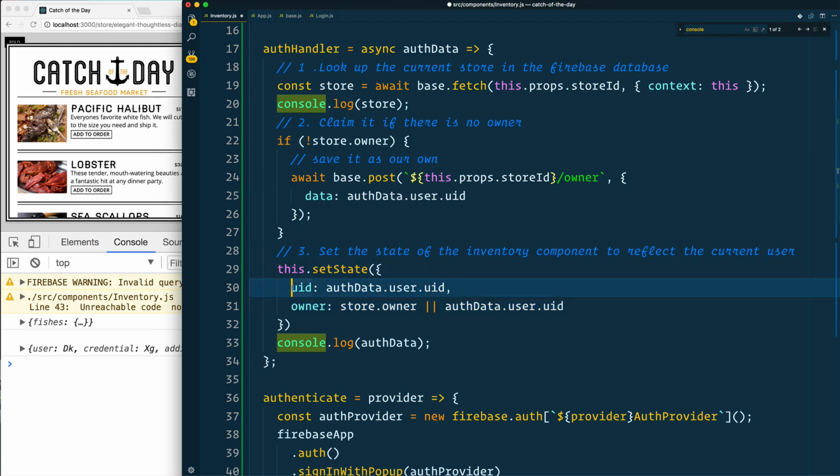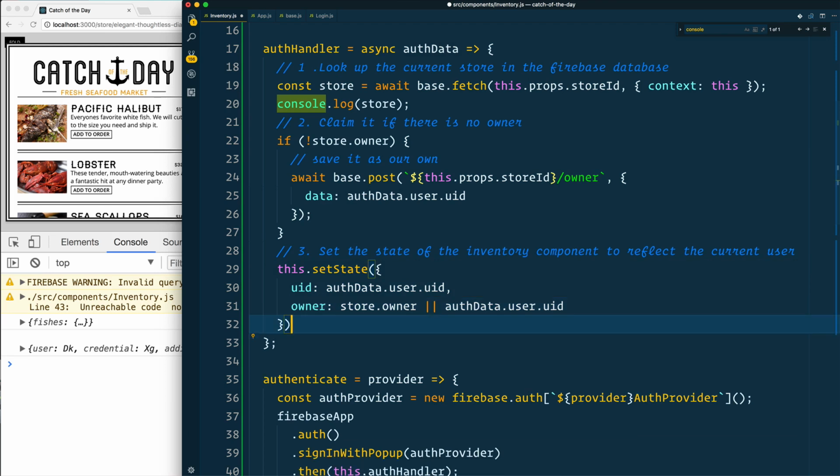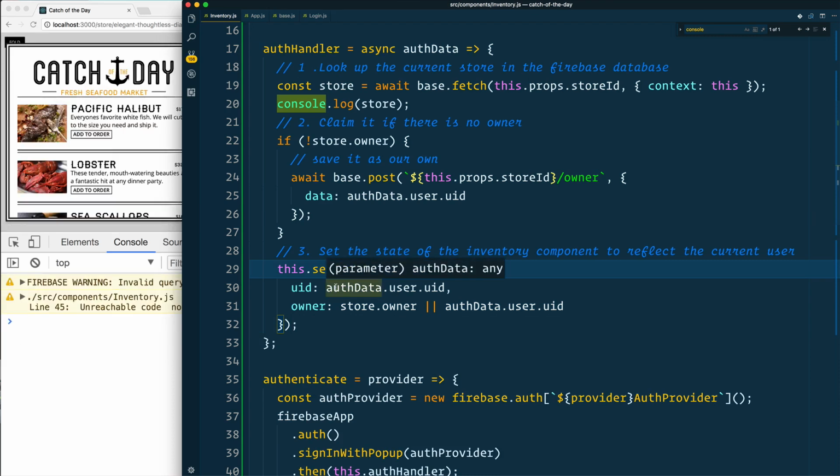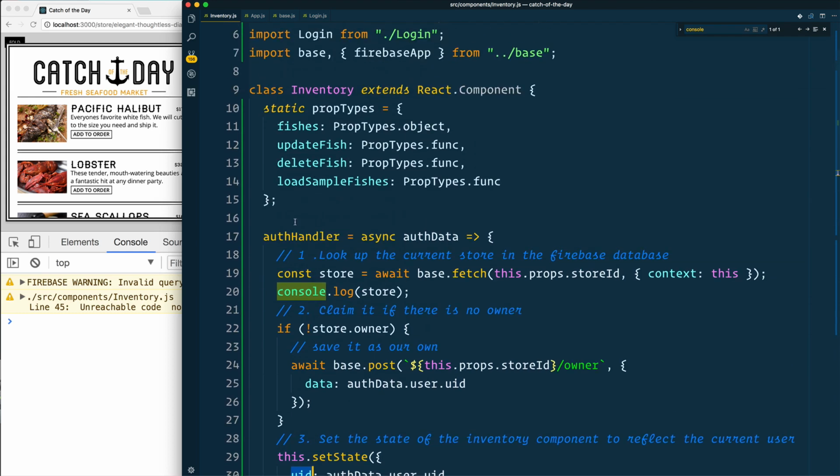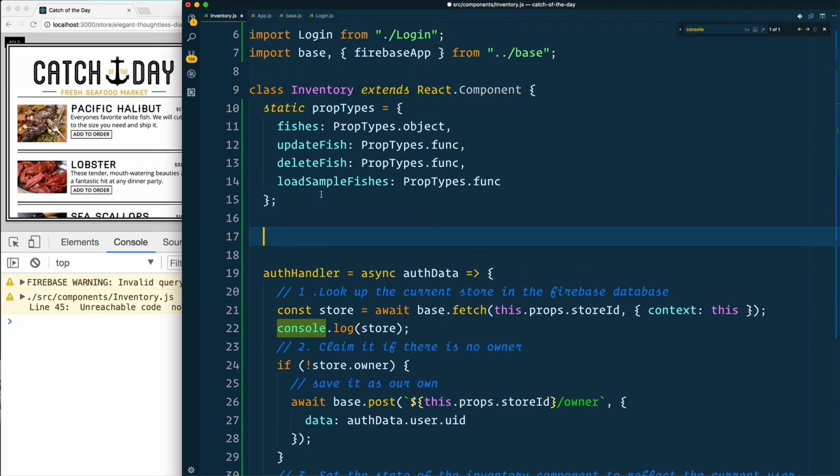Otherwise, we're going to display to them a bit of an error message saying that they're not the owner of the store. Now, we just set state on inventory. This is not something we have done yet, but sometimes when you don't need data outside of any other component, what you want to do is just create state that is local to that component. So we have a UID and an owner. And what we can do up here is just set that initial state like we did before.